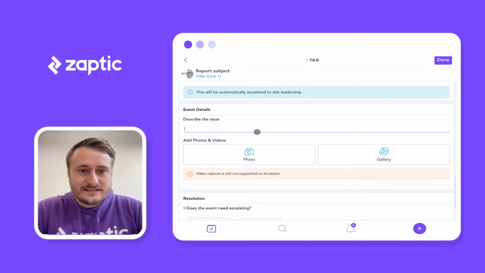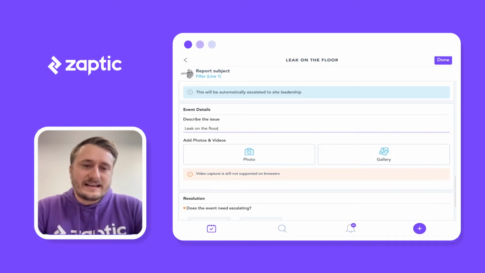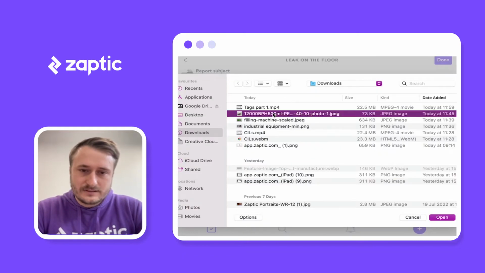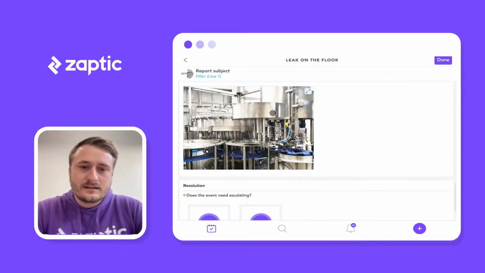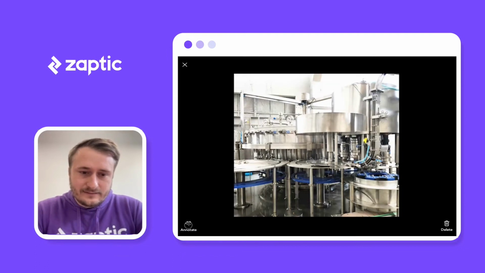The next thing I need to do is describe the issue. So I'm first going to say that there's a leak on the floor. And I'm then able to add a photo or even videos. So I'm able to provide some multimedia to explain what the issue is. I'm able to then annotate that image to highlight that further. So I'm going to show that there's an issue with the floor.